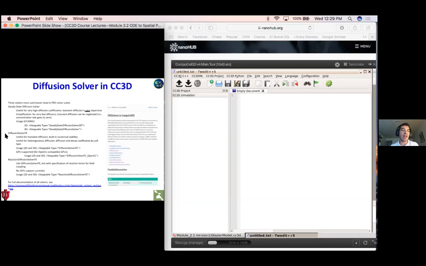Diffusion solver FE, which is the one that we mostly use, is used for transient diffusion, and it supports specifying diffusion coefficients, and we'll see it later, at different locations of the simulation domain. And same for decay constants. And the last one is the reaction diffusion solver FE.